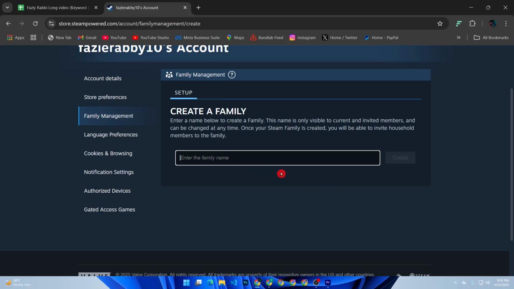Or if you are using the Steam app, just go to settings, then click family, then check authorize library sharing on this computer. Next, log into your Steam account on their computer just once to authorize it, then log out.